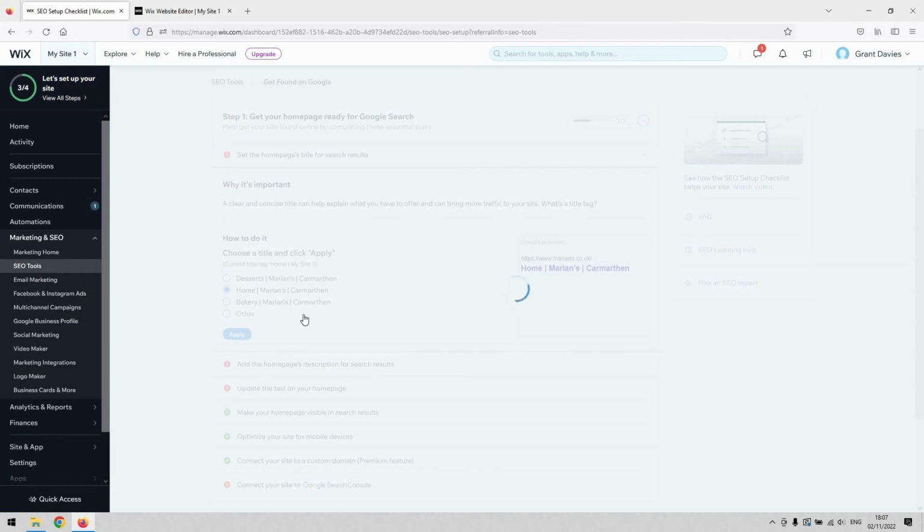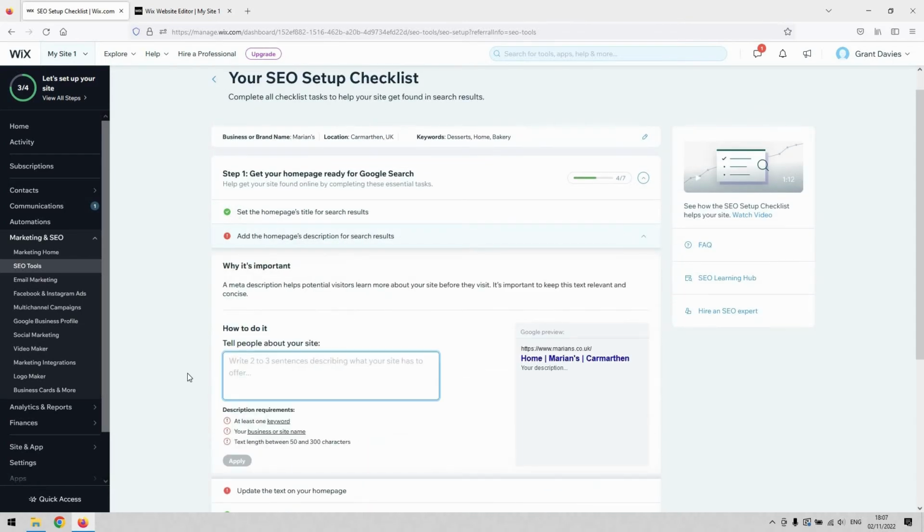The next one is to add the homepage's description for search results. So obviously we're going to do that now. It should be 2 to 3 sentences describing what your site has to offer. There you go. That's good enough for me. Then obviously we need the business or site name there as well. You need to include your business's name in there as well, and one of the keywords that we used previously. It needs to be at least 50 and no more than 300 characters. So you can apply that one.